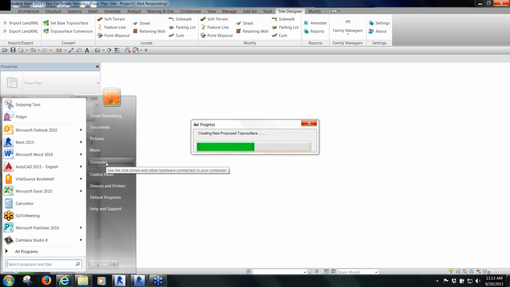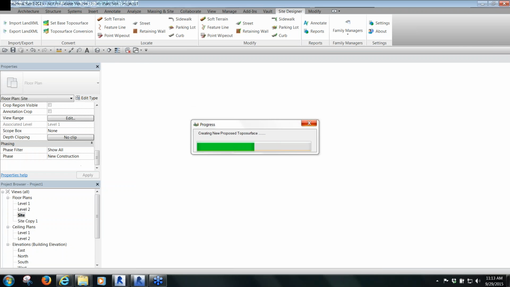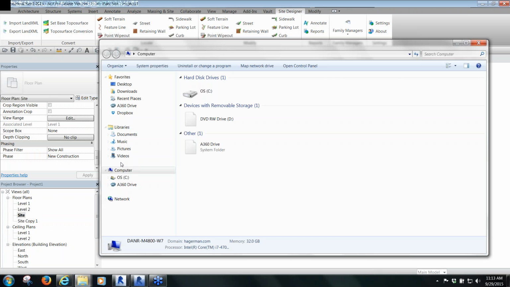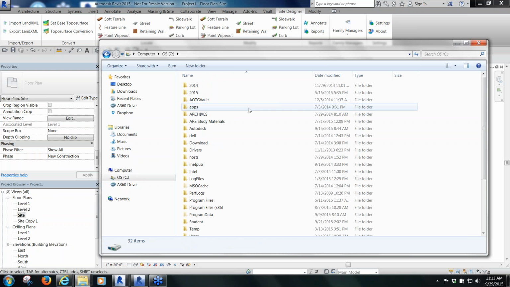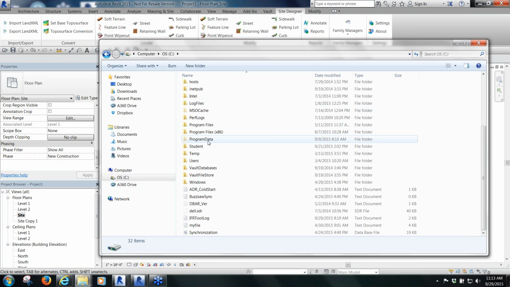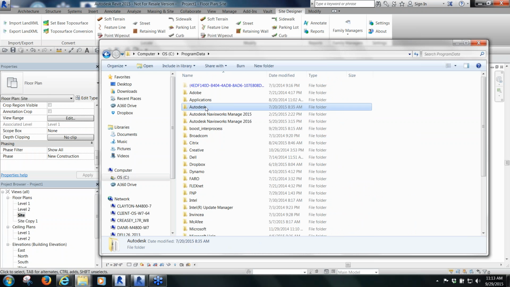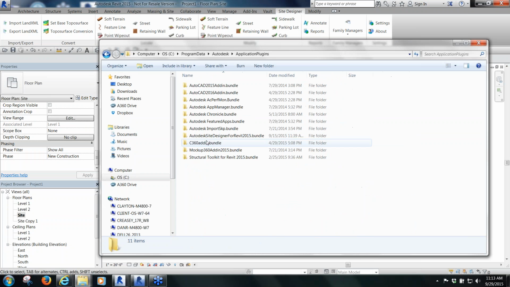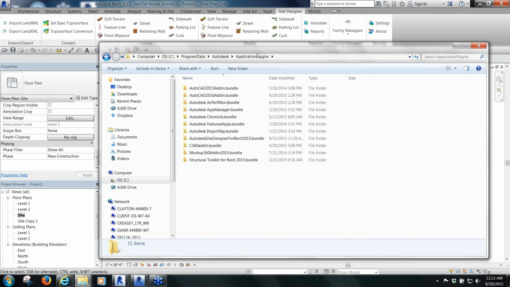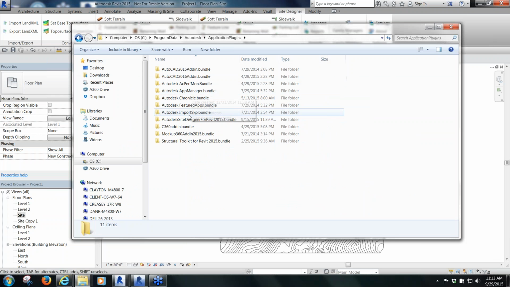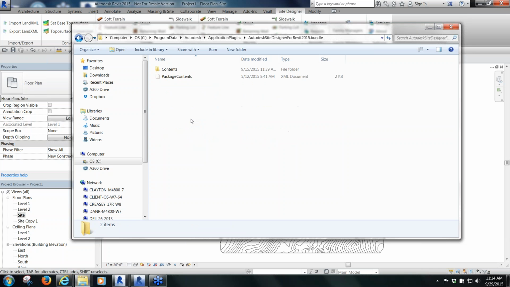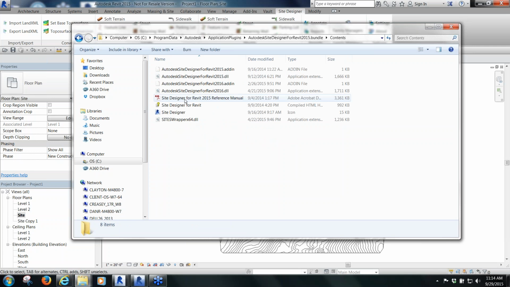If you go to My Computer, C Drive, Program Data, Autodesk, Application Plugins, you're never going to remember this. So when you get the pop-up, just go ahead and save a version of it to your hard drive or to your My Documents or desktop.